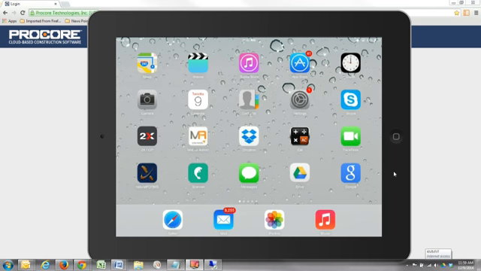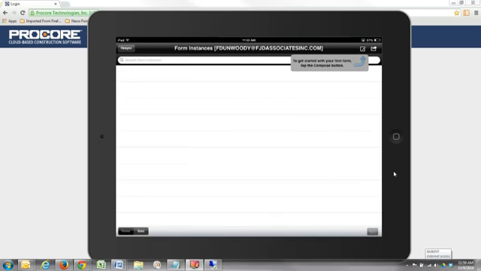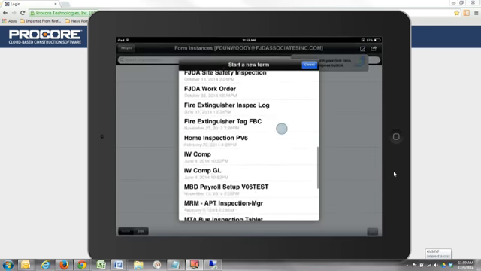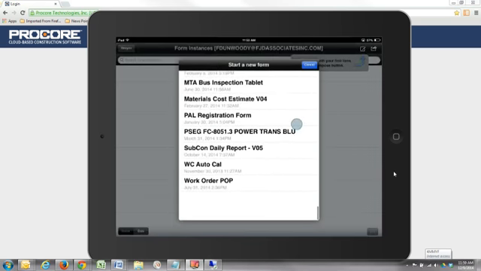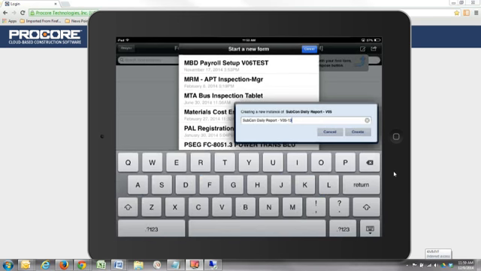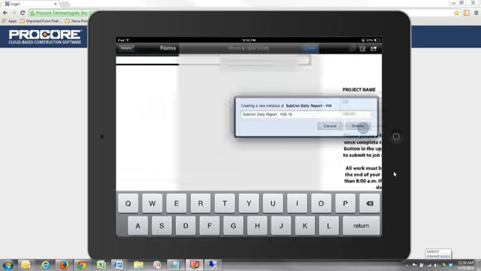So the first thing we want to do is log into the application called Natural Forms. Once the user logs in, they click on the menu and they're presented with all the documentation that they have at their disposal. So we're going to fill out a daily construction report.